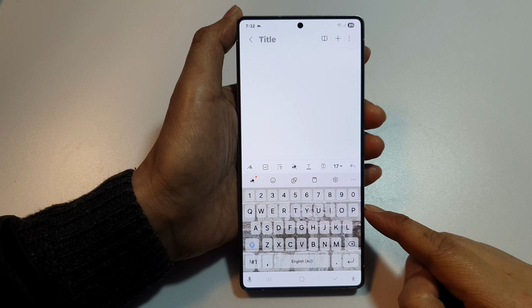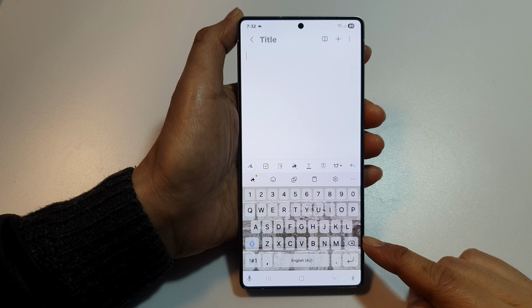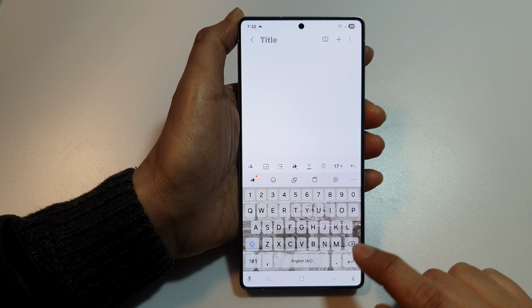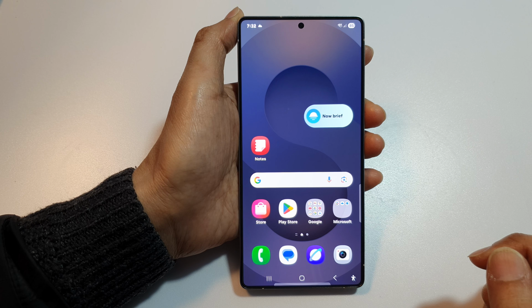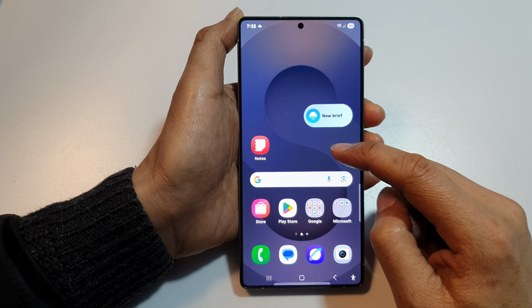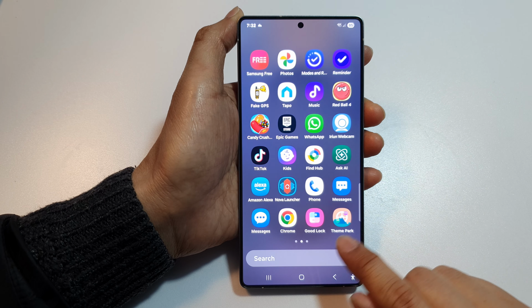How to apply a background image to your Samsung keyboard on the Samsung Galaxy S25, S25 Plus, Edge or Ultra. First, tap on the home button to return back to the home screen. Now on the home screen, swipe up to go into the app screen. In here, tap on Good Lock.